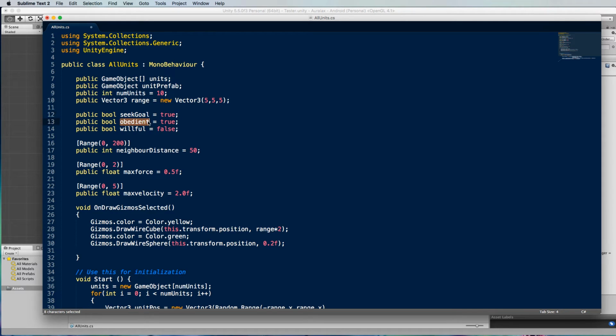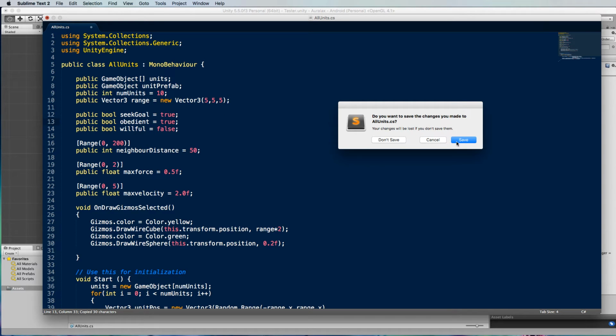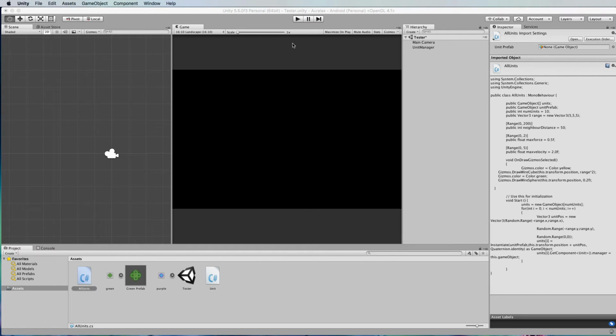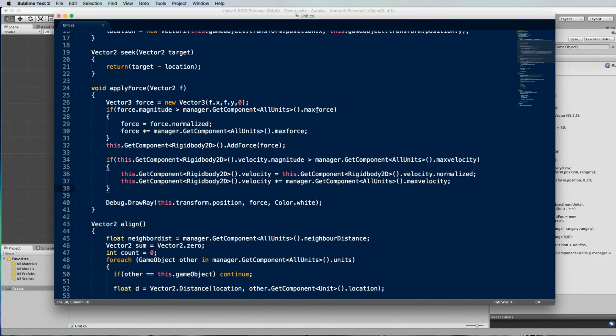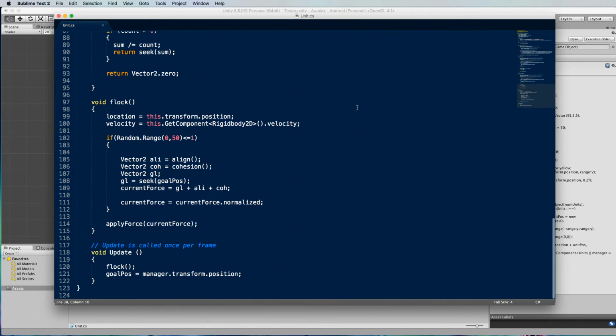Then we've got an obedient true or false. Now, obedience will mean that they will follow the flocking rules. And then we have a willful one as well, which will allow a unit to be, how can we say, willful, as in the fact that it will choose to go off in another direction regardless of the flocking rules. Okay, so those values will be used back in our other code. So save that and open up the units code. So in here. Okay, so we'll apply these values down in the flocking algorithm.